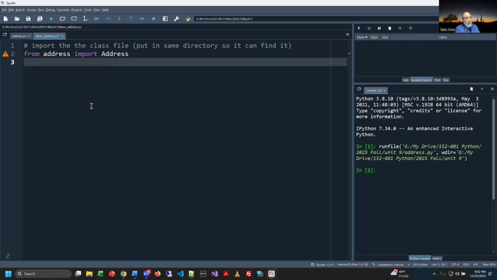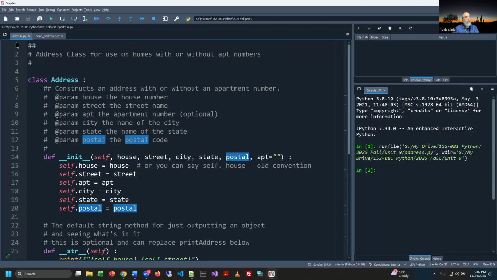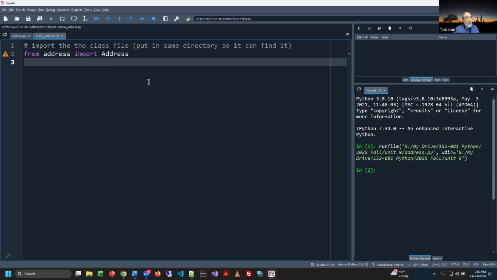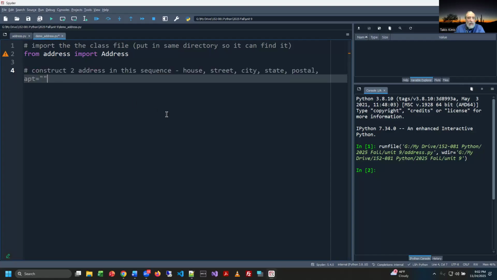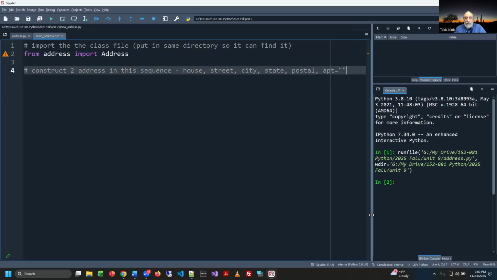Now, just with that simple line of code, we have access to everything that's here. It's all available. All we have to do is call it. All right. The next thing that we want to do, per the instructions from the document, is we want to construct a couple of addresses. And so let's do that.